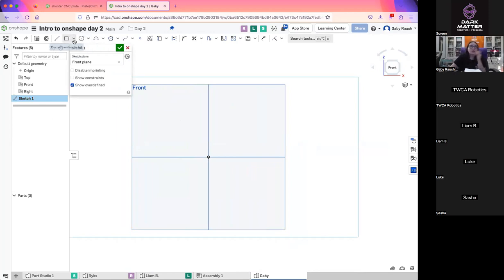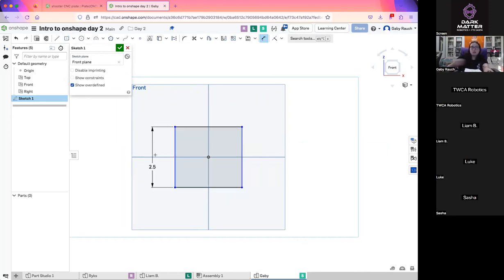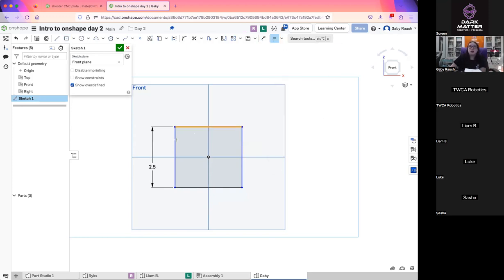So we are just going to have a center rectangle from the center and go out. And each side is going to be 2.5 inches. And then just make all of the sides equal. So equal and then both sides. And you'll have a square.